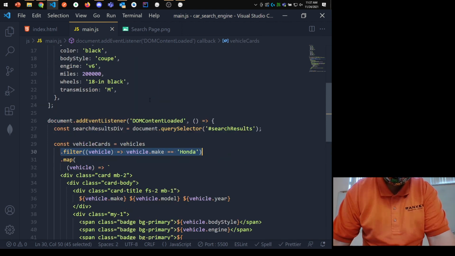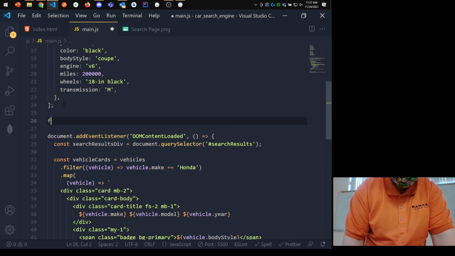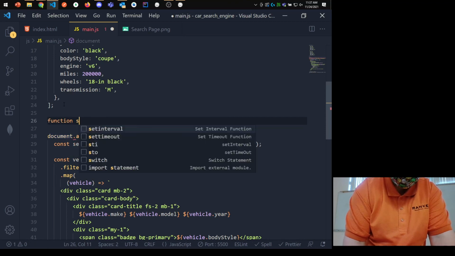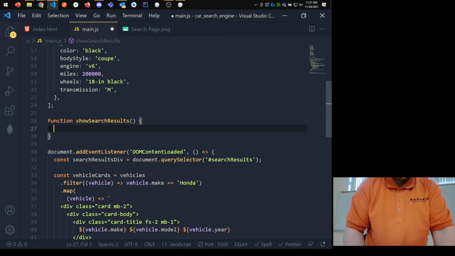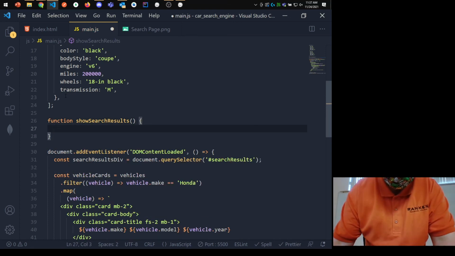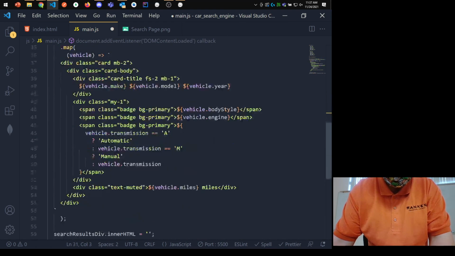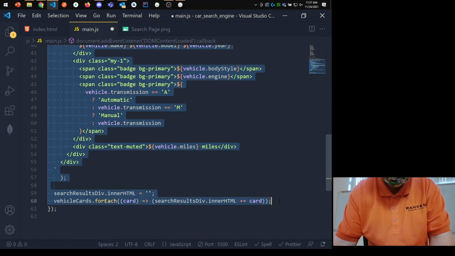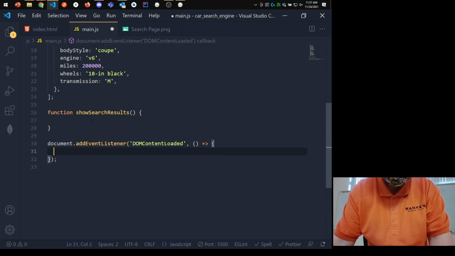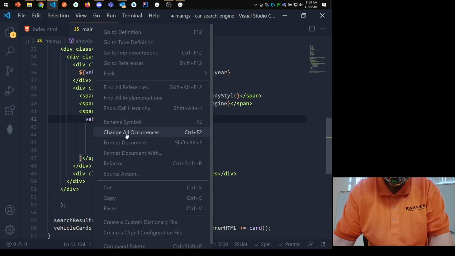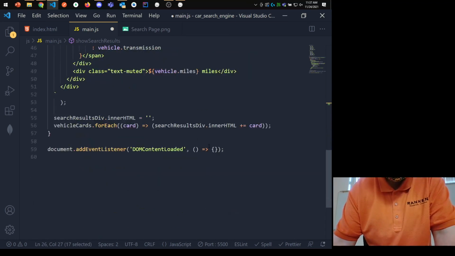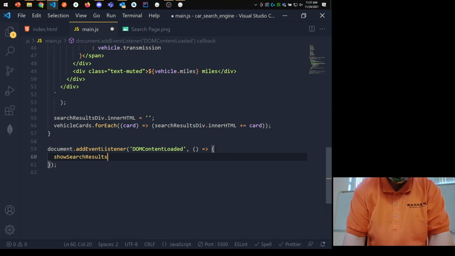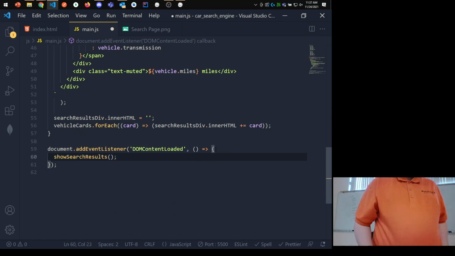So I'm going to add a function in here. I'm going to say function show search results. Okay. And what I'm going to do is I'm going to take all of this code that's in here right now, cut it, and move it over to this show search results function. Okay. And so I want that function to be called from DOM content loaded here once.